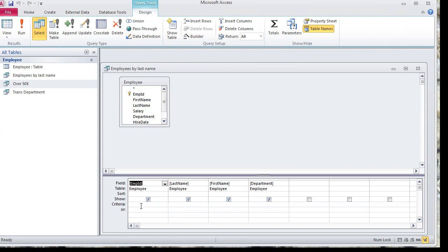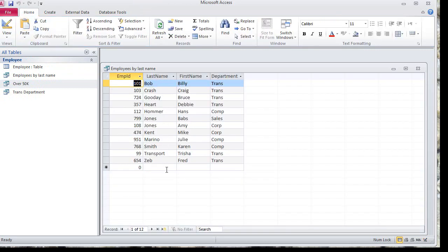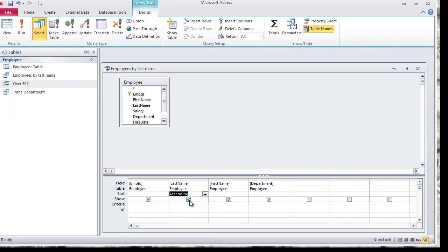And I want to sort by last name, so I go down to the sort row underneath last name and I say ascending. Now if I run this, there's everybody in my company sorted by last name. If I go back to design view, all I did was pick the sort I wanted for that field. Now I'm going to hit save.